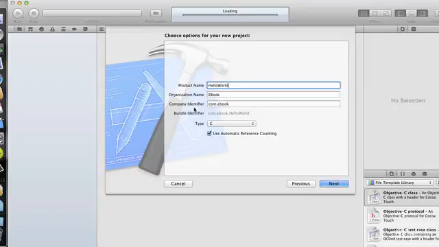And the company identifier should be kind of a reverse lookup kind of name. Here I have com.ebook. This should also reflect your company name, perhaps a website of your company, but it should be reversed. If your website, for instance, was ebook.com, this should be com.ebook. And then the bundle identifier will be that string plus the name of your application.